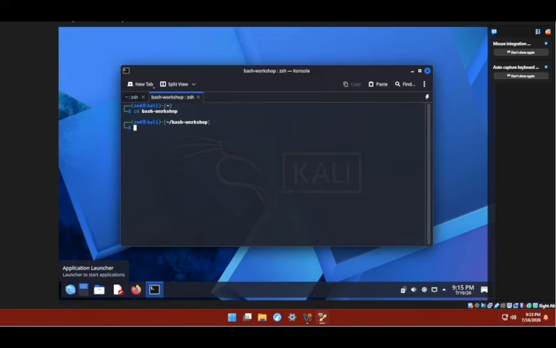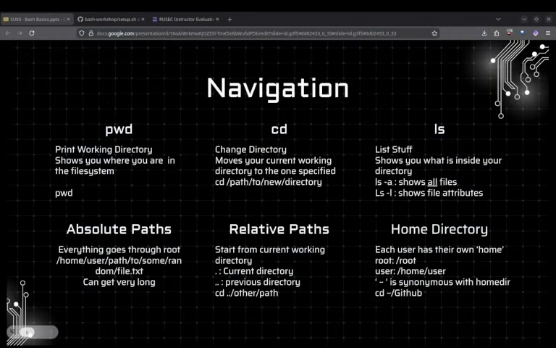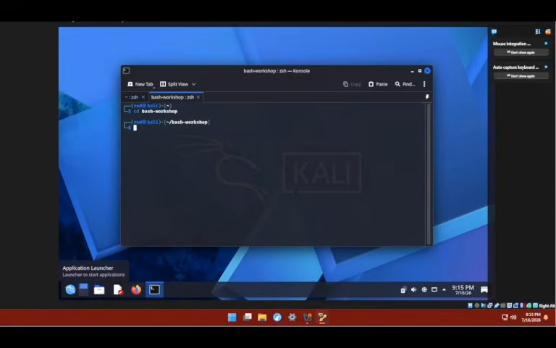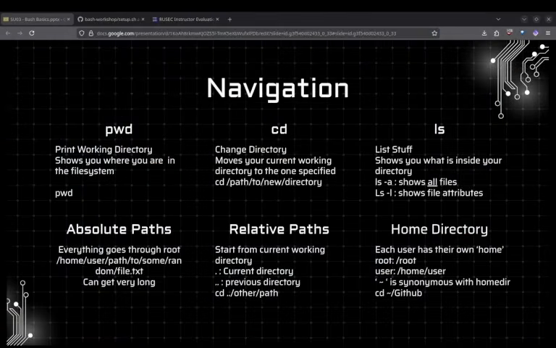The first command everyone should know is pwd. It stands for print working directory, and this command shows you exactly where you are in your file system. You just run it by typing pwd in the terminal. And in here, this is the directory that I am in. If I want to, say, be in a different directory, I could do cd, which stands for change directory.